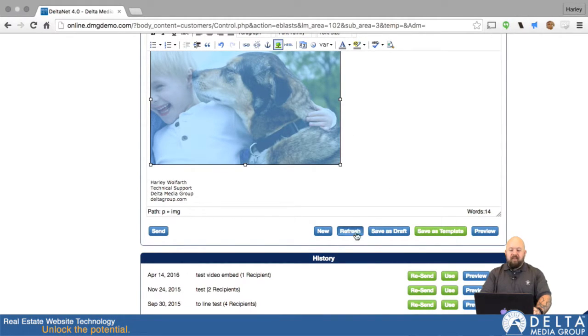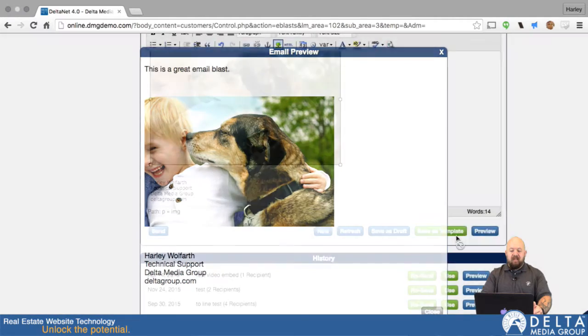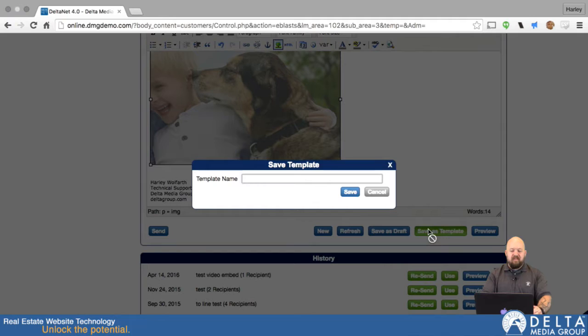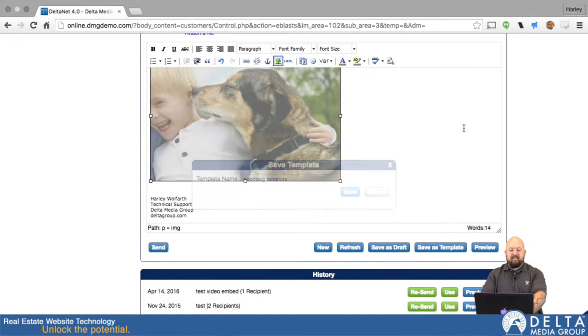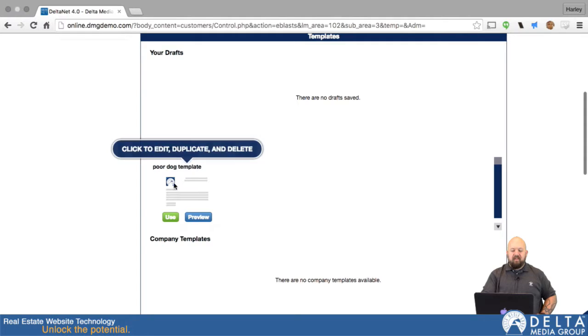So now, once you've configured the email blast and it looks the way you want it to look, we can go down here, we can preview it. So this is what it should look like in their email. We can save it as a template that we can go back and use later on. In fact, I'll just click Save as Template, and we'll call it the Poor Dog Template. Save. Successfully saved template, and there it is.